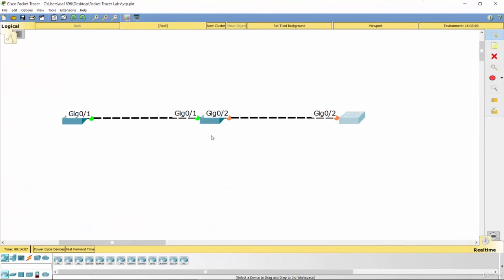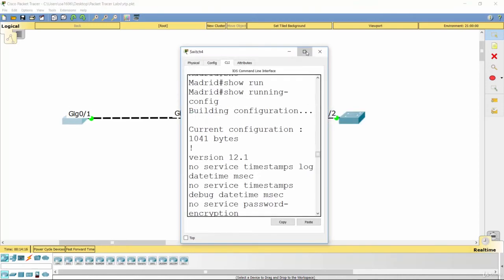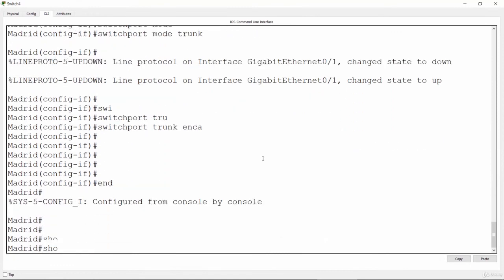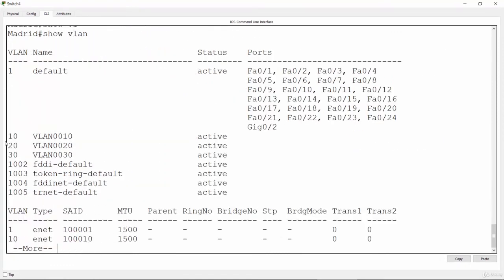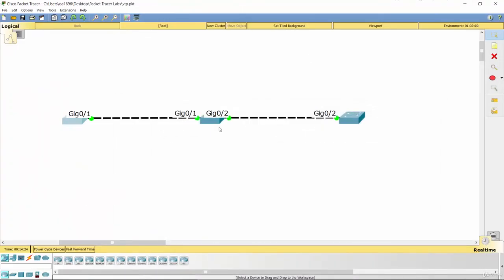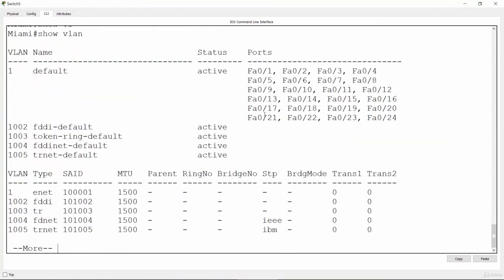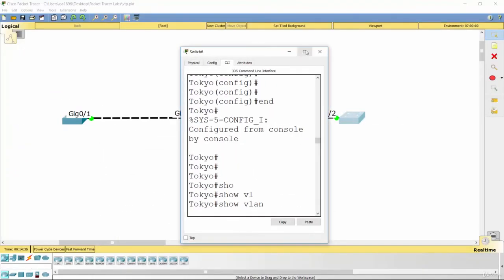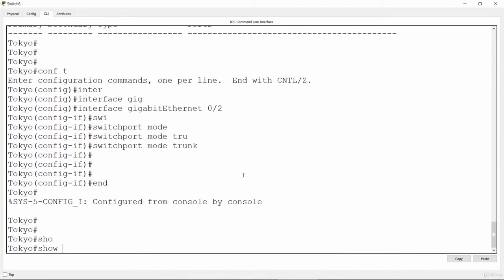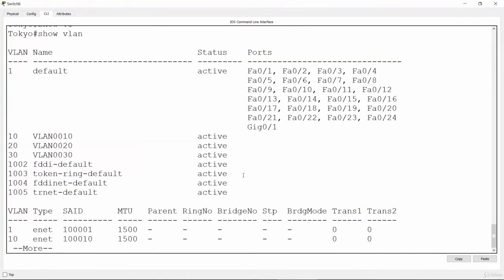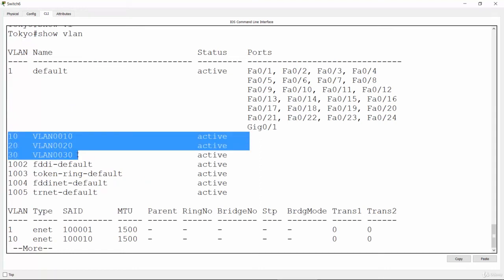Alright, let's wait for these ports to turn green, but I can check the show VLANs on Madrid now. Show VLAN Madrid: 10, 20, 30. Okay. Hey Miami, show me your VLANs, man. Just VLAN 1. And hey Tokyo, show me your VLANs. And yes, this is the output that I want to see.